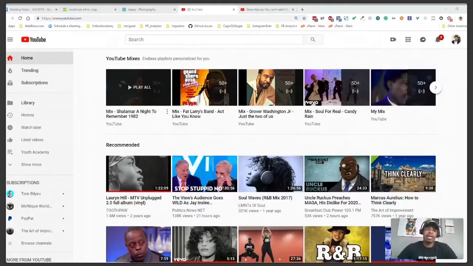For one, they're keeping track of our personal interests, but we're not talking about how they keep track of what we like. I'm more so talking about how they are displaying this information onto this page dynamically. They're not just going through and saying, I want an image right here, another image here, and to the right of that another image, all these little thumbnails. And then I want to type Mix, Shalimar, A Night to Remember 1982. Nobody typed that into an HTML document.